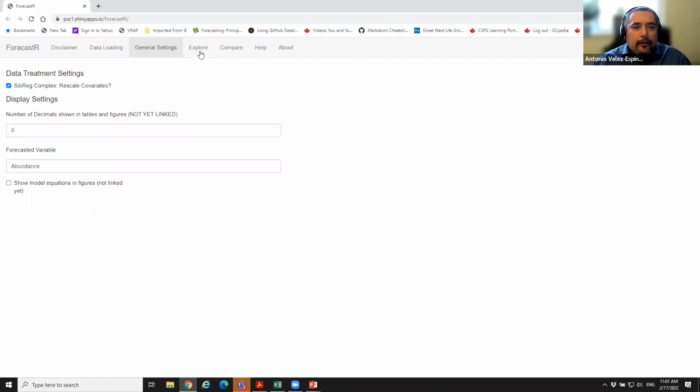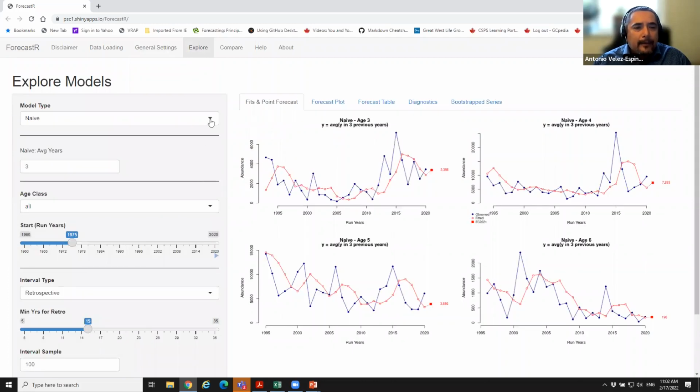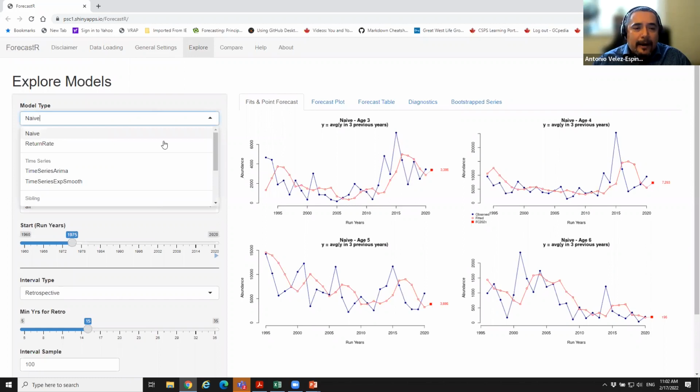So now we're going to jump into one of the main features, which is the Explore tab. In the Explore tab, here in the left panel, you have all the available models, and this is smart. If your time series doesn't have age-specific data, it's not going to show you all the sibling regression models or all the return rate models, for example. If you don't have environmental covariates, it's not going to show you the complex sibling. If you don't have predictors for the return rate model, it's not going to show you the return rate. So we're trying to make all the menus smart that way. We are making progress, getting there.